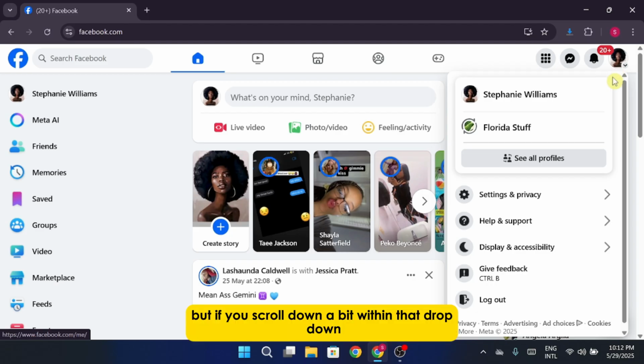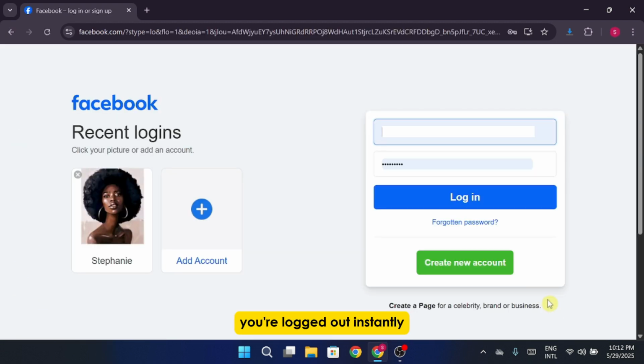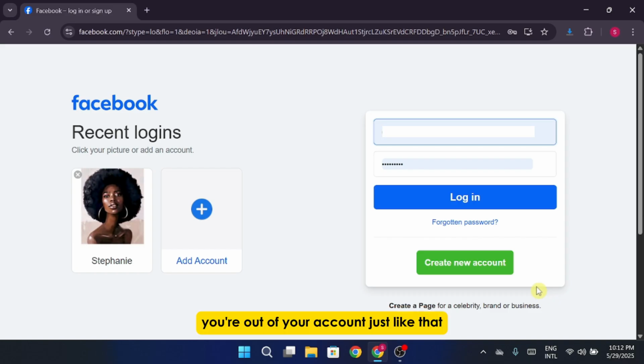But if you scroll down a bit within that drop-down, you'll find the log out option, usually right at the bottom. Just click on that, and boom, you're logged out instantly. There's no extra confirmation box or anything. You're out of your account, just like that.